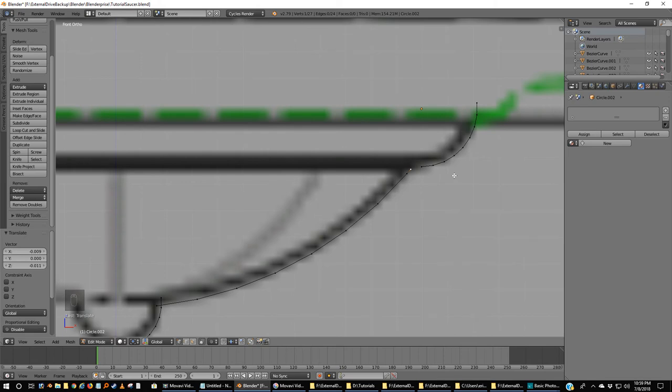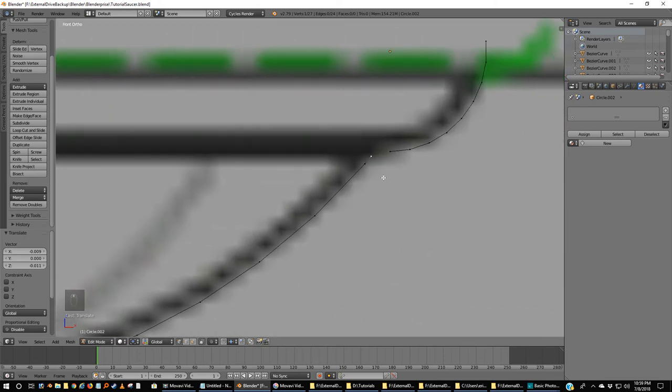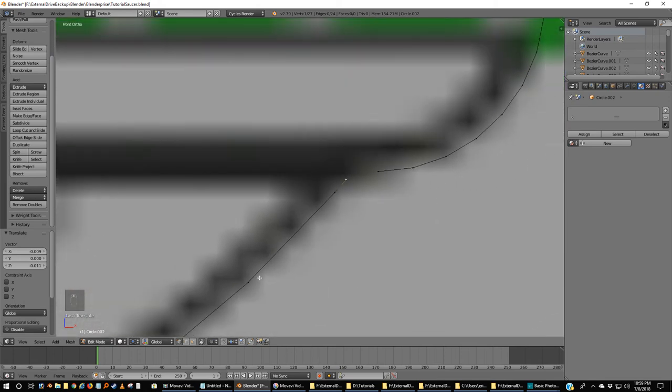We're going to get a little creative. We're going to zoom in. It looks like this line fairly well continues. We're going to do E to extrude. And then with this highlighted, shift, right mouse click, F for face. Let's grab that vertex and move it here.